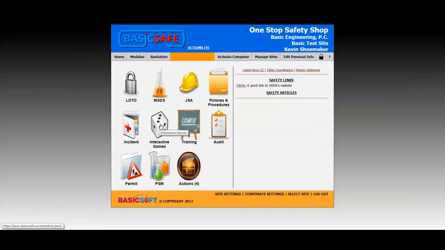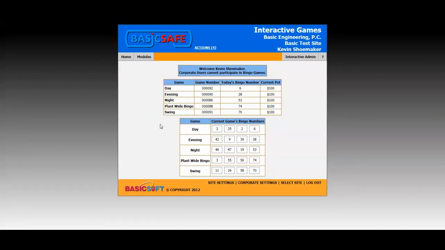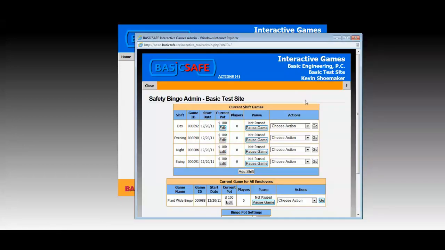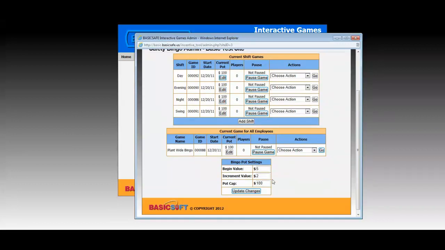Interactive games, that's basically just a bingo game that is automatically tracked by the system. You can go in and pause it, start it. We don't keep track of the rules of what pauses and starts it. We have different clients that are using that for engagement. If they do all these 21 activities, then they get a new bingo number for that day.